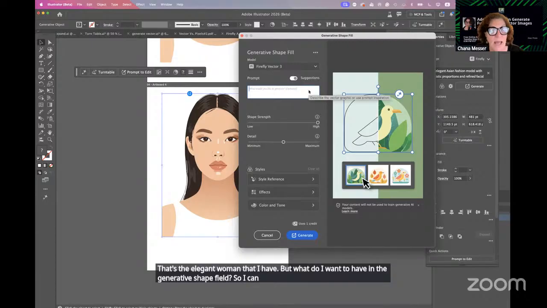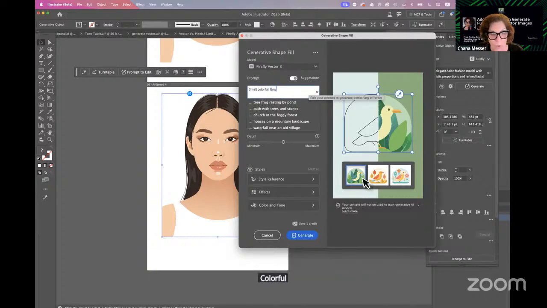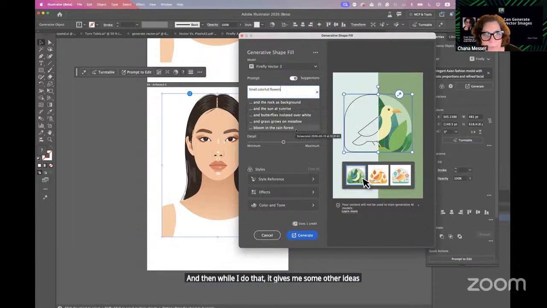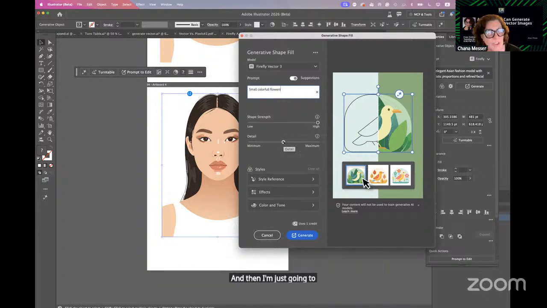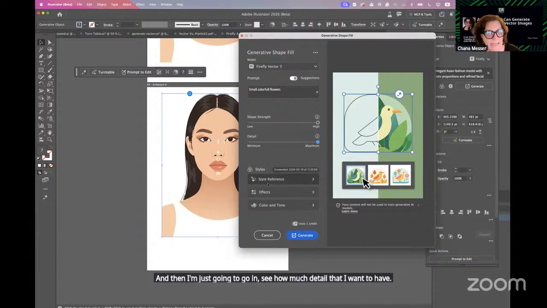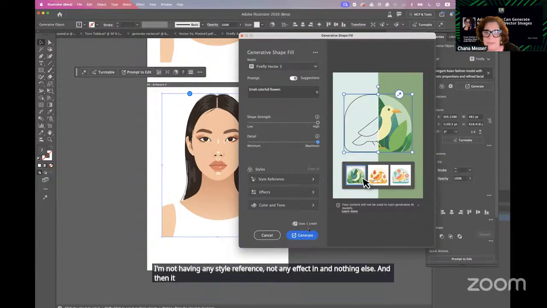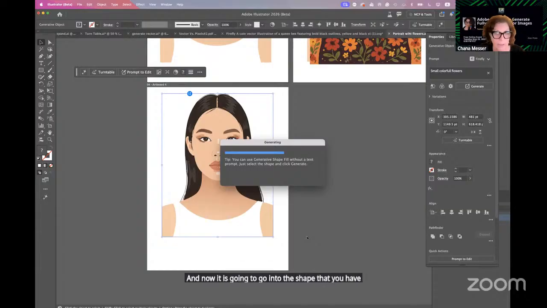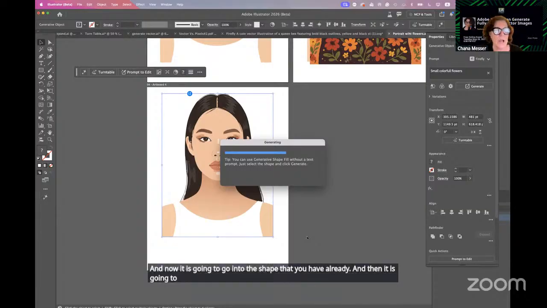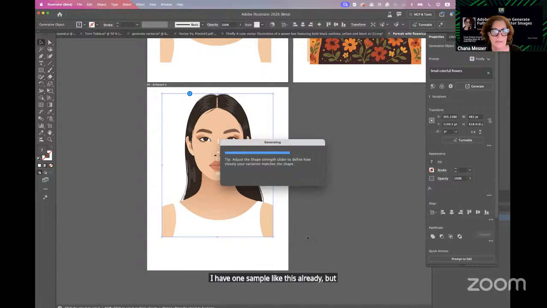So I can decide. I want to say small, colorful flowers. And then while I do that, it gives me some other ideas. Bloom in the rain or whatever it is. I'm going to just do that. And then I'm just going to see how much detail that I want to have. I'm not having any style reference, not any effects in, and nothing else. And then it uses one credit. I'm happy. And now it is going to go into the shape that you have already. And then it is going to create some kind of flowers in there. I have one sample like this already, but you can see that here.